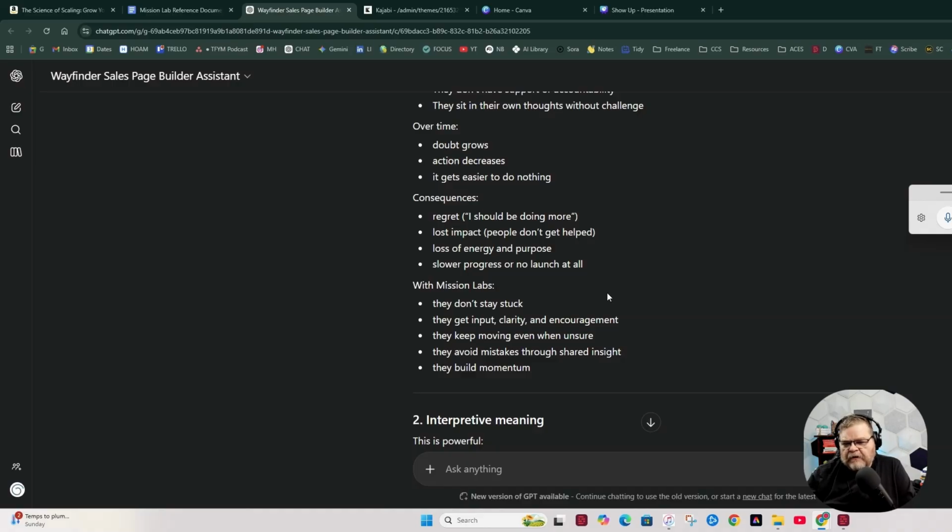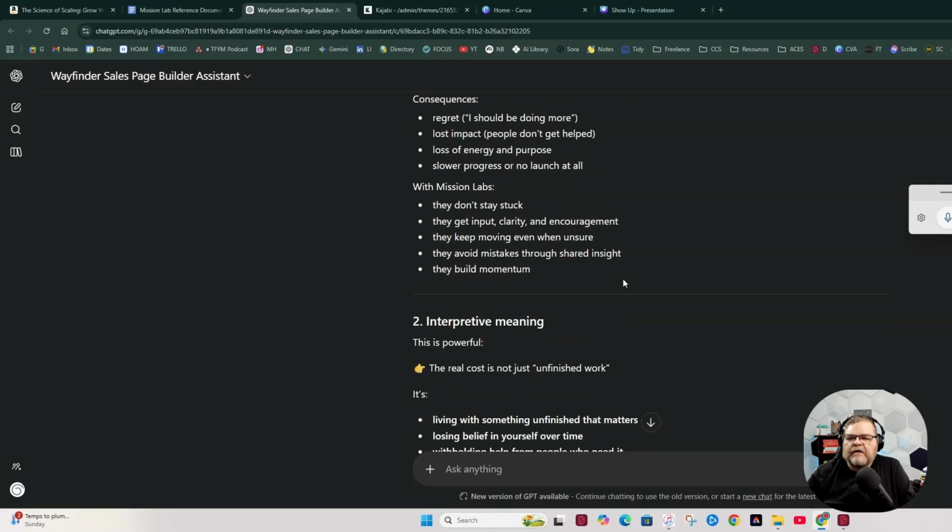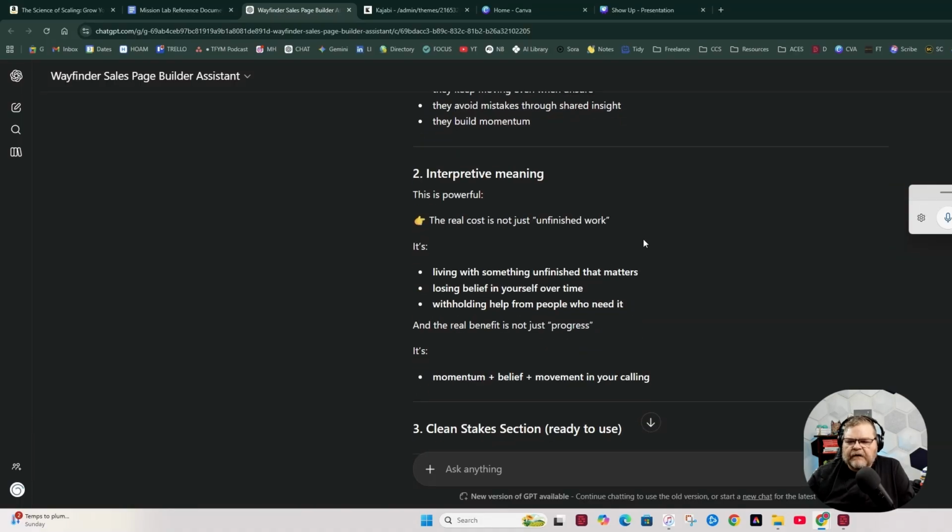Consequences, regret. I should be doing more. Lost impact. People don't get help. Loss of energy and purpose. Slower progress. With Missions Lab, they don't stay stuck. They get input, clarity, encouragement. They keep moving even when they're unsure. They avoid mistakes. Interpretive meaning.